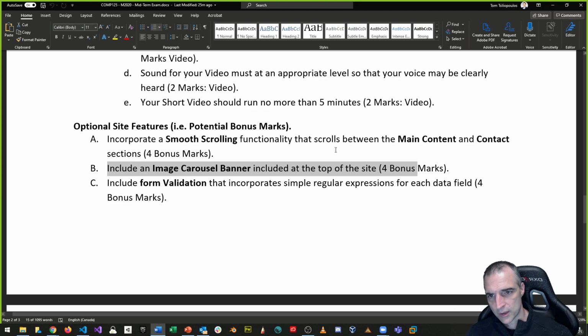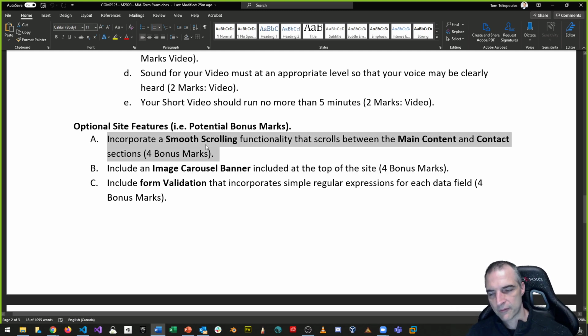The smooth scrolling one is a little bit harder to do. If I click between the main content and contact sections, if I click the links at the top, instead of just jumping to the contact section, it smoothly scrolls there. That is also something that can be done fairly straightforwardly. All right, so bonus marks, if you do these, will add on to what your total might be.